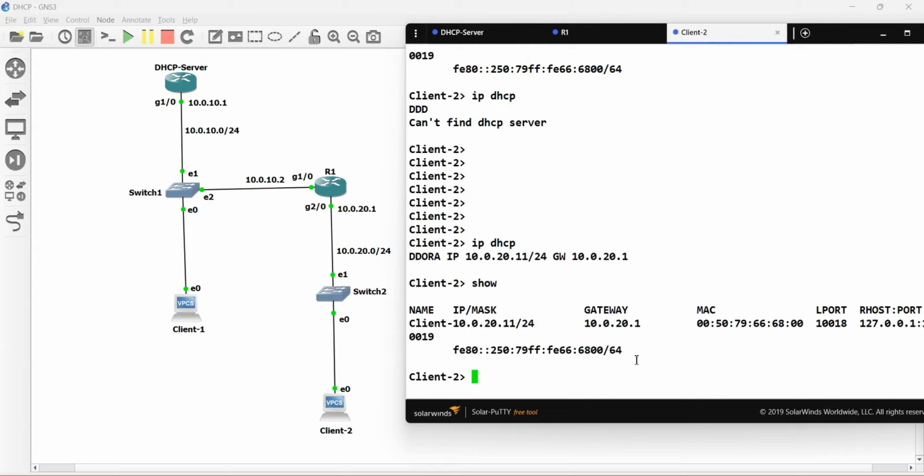So guys, this was the agenda for today. In the next lecture, we will cover DHCP snooping.